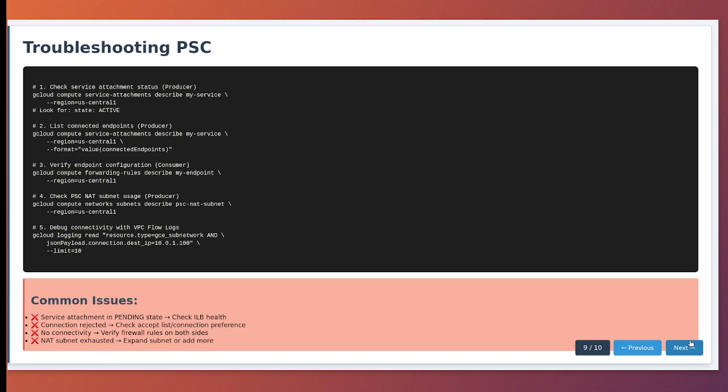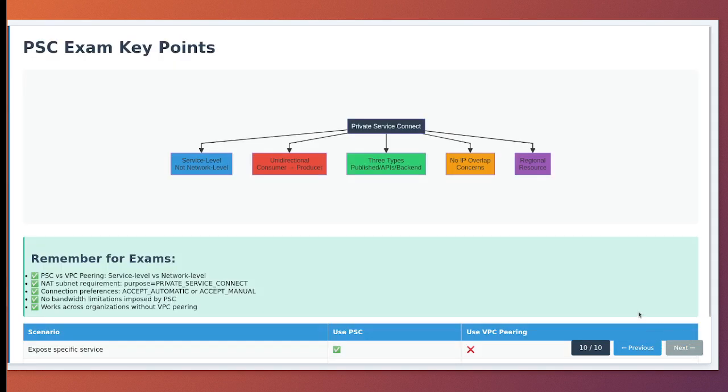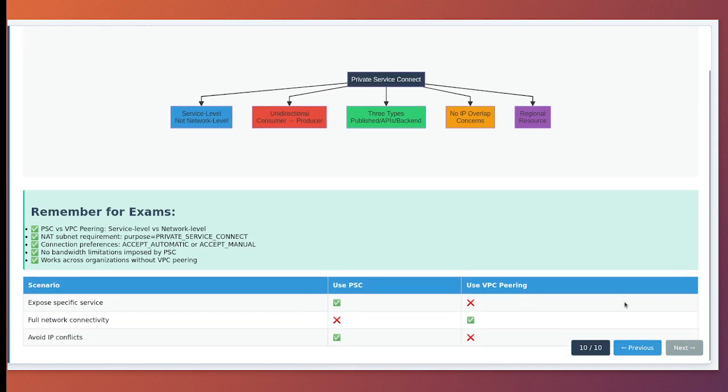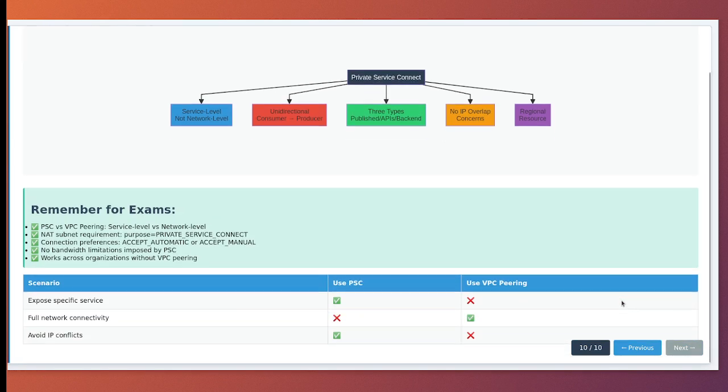For certification exams, it's crucial to understand the key differentiators of Private Service Connect. Remember that PSC provides service-level connectivity, not network-level like VPC peering. It's unidirectional, so consumers can reach producers, but not vice versa, unless you configure another PSC connection in the opposite direction. Common exam scenarios involve choosing between PSC and VPC peering.